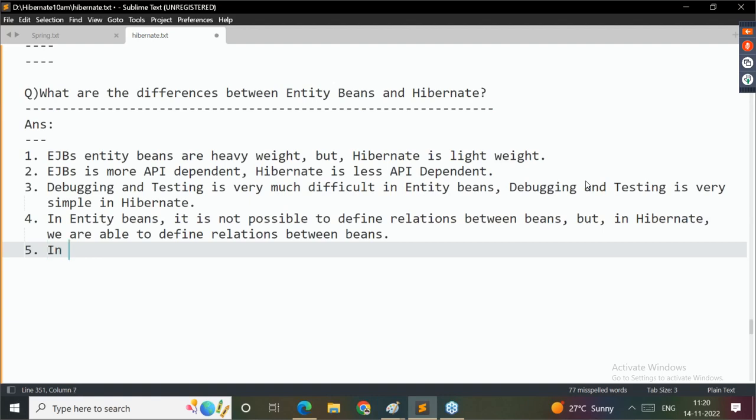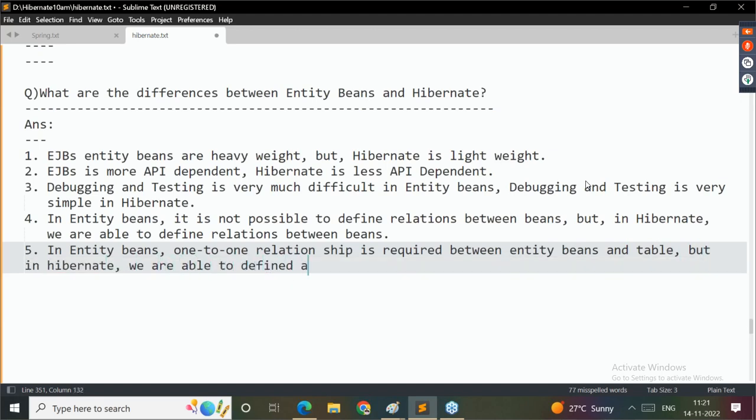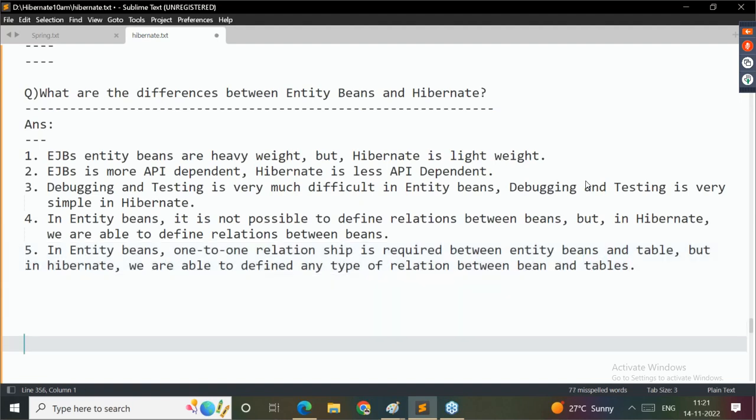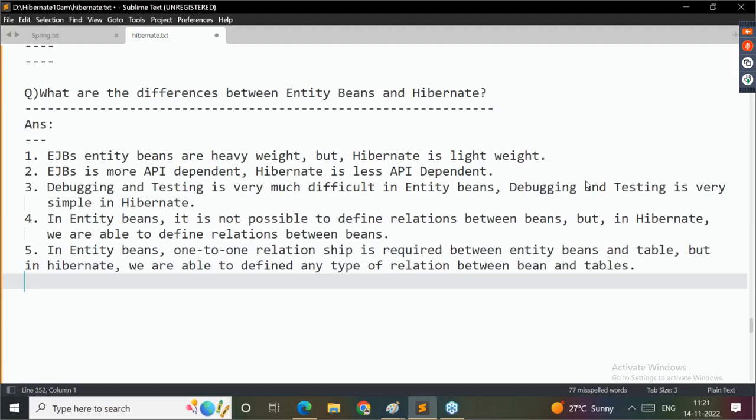Next one here. In entity beans, a one-to-one relationship is required between an entity bean and a table. But in Hibernate, we are able to define any type of relation between bean and a table. Tables, beans and tables. Okay.